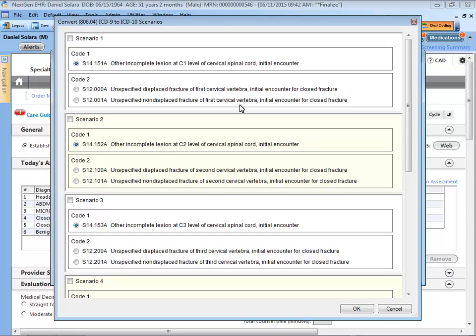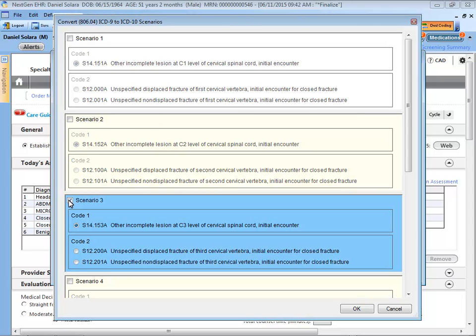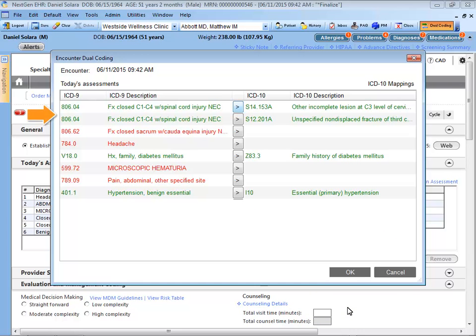In this case, I'll select Scenario 3. The code for other incomplete lesion at C3 level of cervical spinal cord initial encounter is selected by default. To complete the mapping, I'll select the S12.201A non-displaced fracture option and click OK to save the mapping. A second row is created for 806.04 and the two ICD-10 codes display.